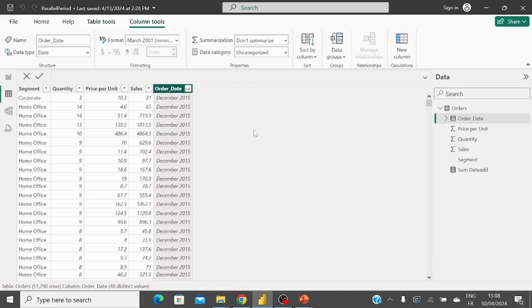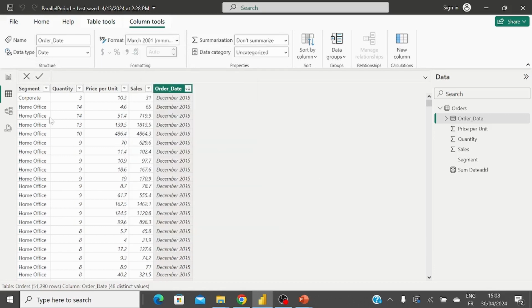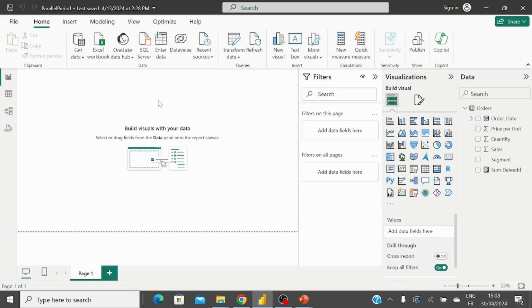If you're following along, just make sure that this order date column has the following data type, date, and the format selected is this. Let's move to the report view. Over here, we're going to create a table. We can do that by clicking on this table visualization icon.